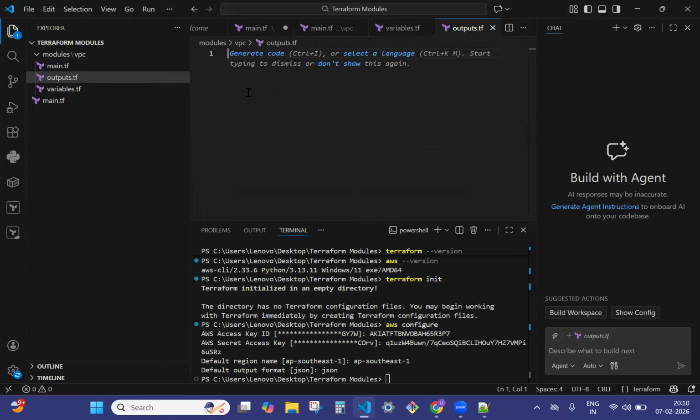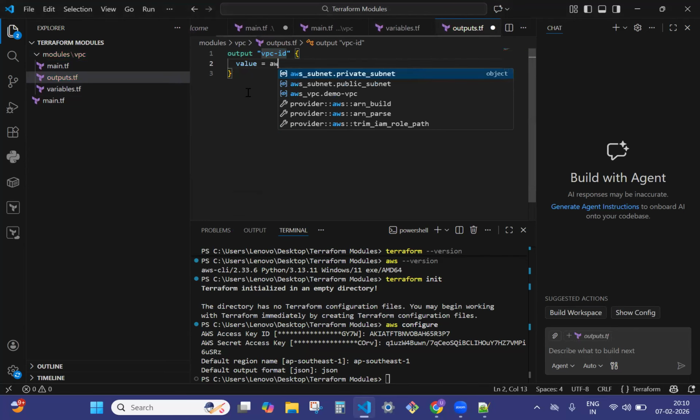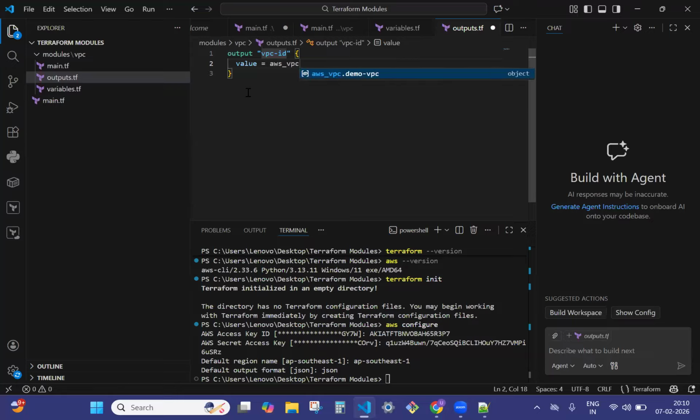Yes, output name is vpc-id. Okay, next one, statements, you put value is equal to aws_vpc.demo_vpc, select that .id.